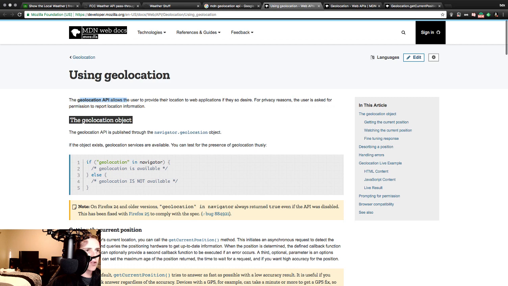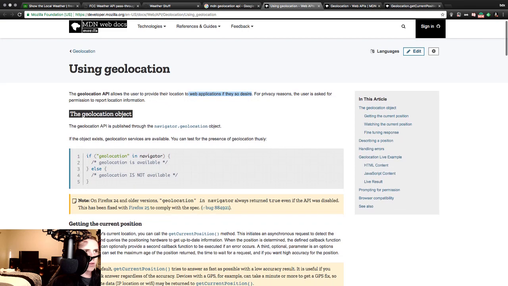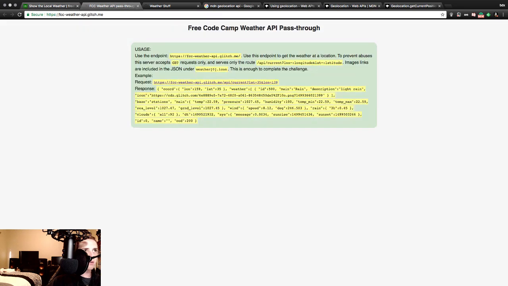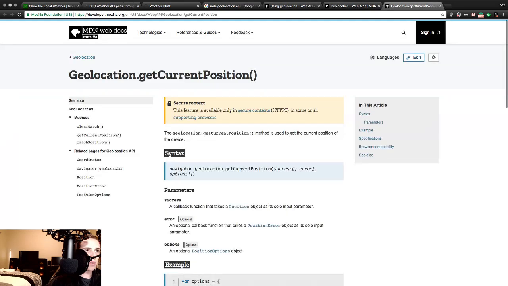Geolocation API allows the user to provide their location to web applications. For privacy reasons, the user is asked permission to report location information. Geolocation API is published through the navigator.geolocation object. That was like the heart and soul. Okay, that makes sense, because when we were looking at the example, that's what they started with. So that totally makes sense now.